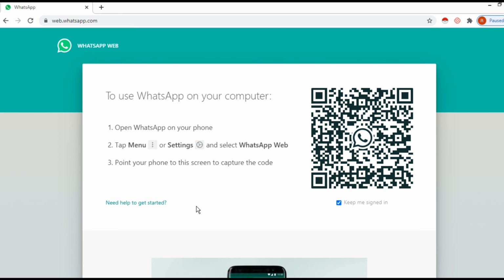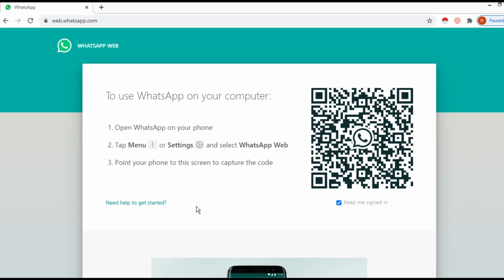So this is a simple procedure to bring your WhatsApp to your computer. Hope it's clear for you.